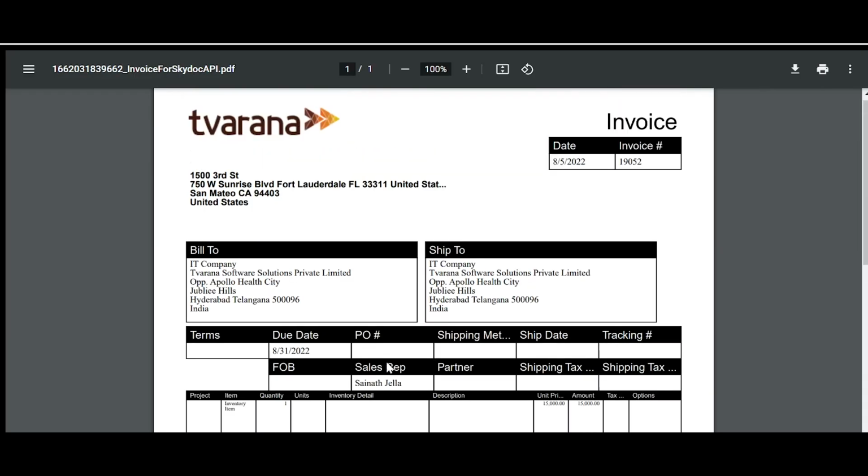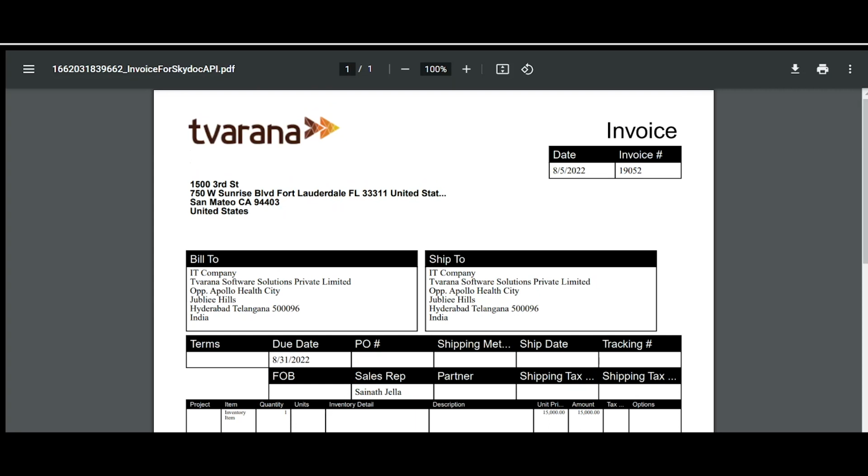In the same way, if we use the same API URL and file schema, we can send files from any external sources. So, this is how we can upload files from external sources through the SkyDoc API.